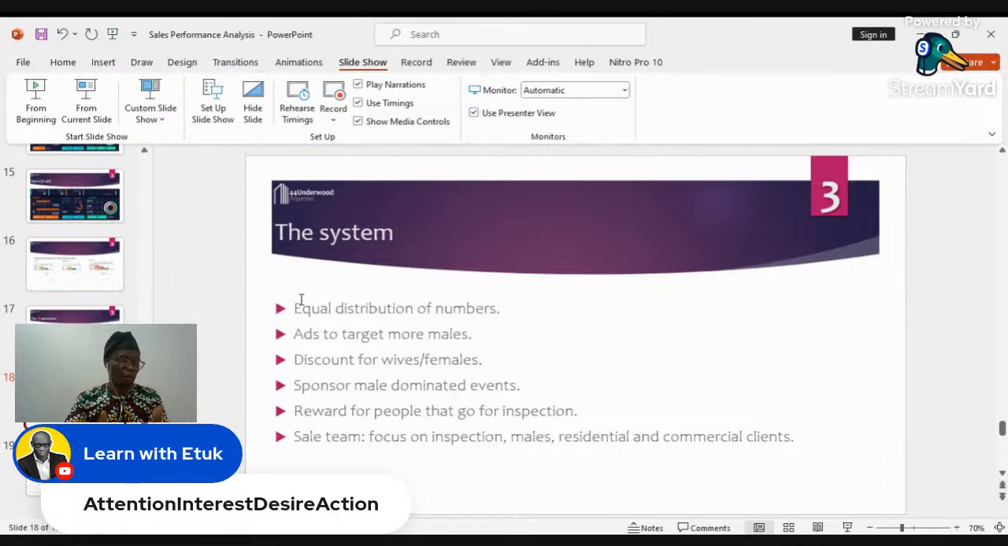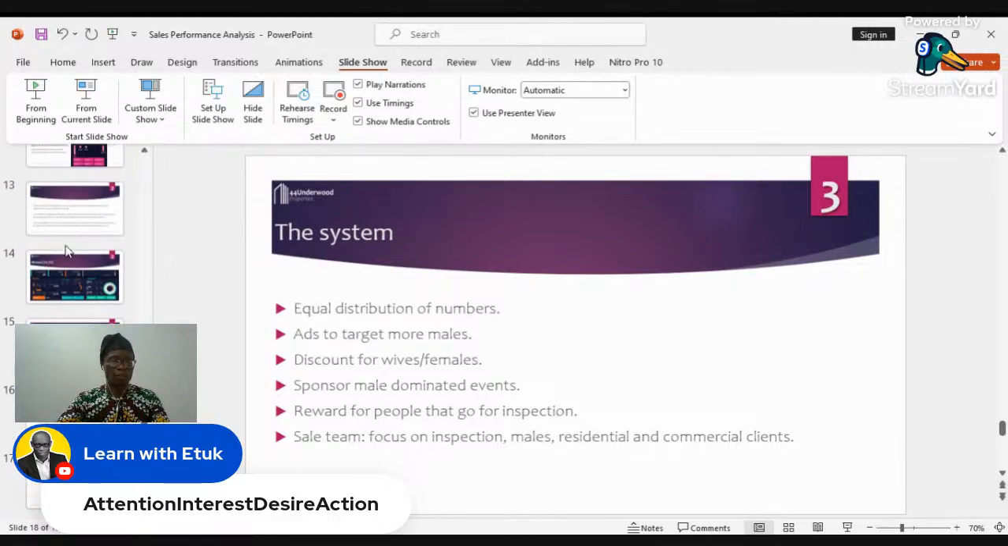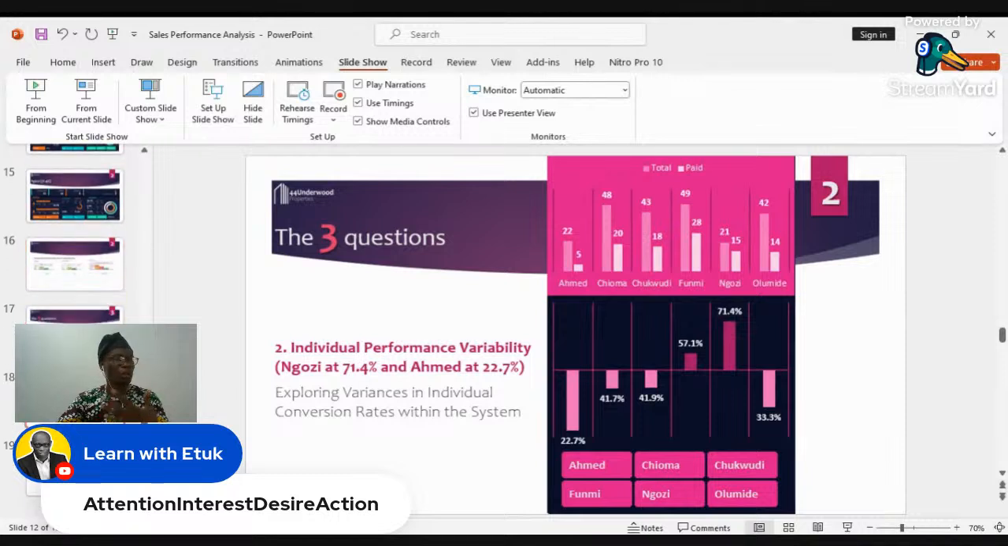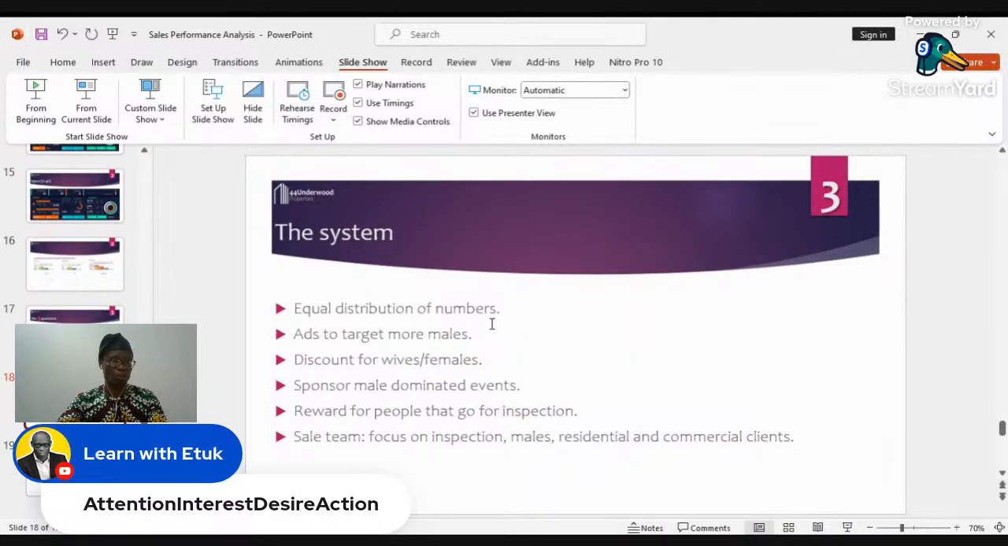So the system that we're saying they should create is one where the numbers are distributed equally. If we check here, for example, you see somebody had 49 and somebody had 22 phone numbers. No, they should have equal distribution. And the ratio of male to female should be equal. So that's what we mean by equal distribution.